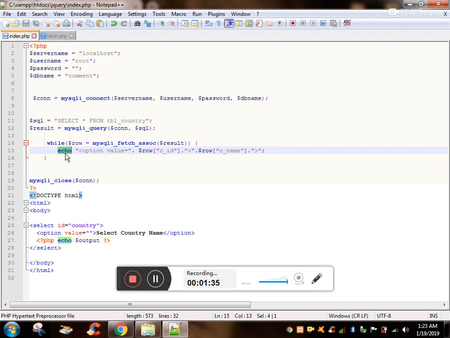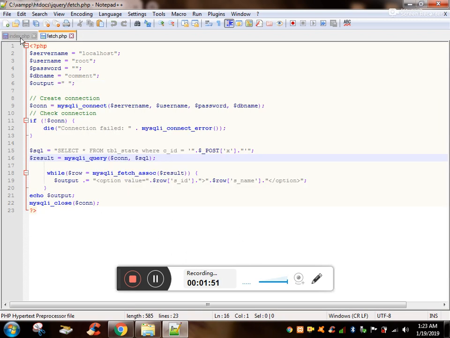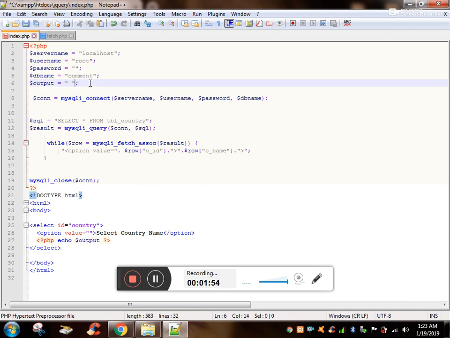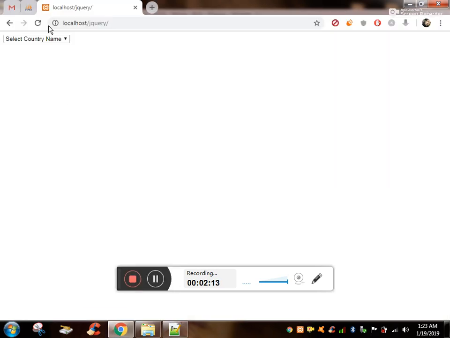We have to remove the echo and create a PHP variable. First we have to initialize it at blank, and then store the value on each while loop. Output dot equal to. Let's check, it should work.